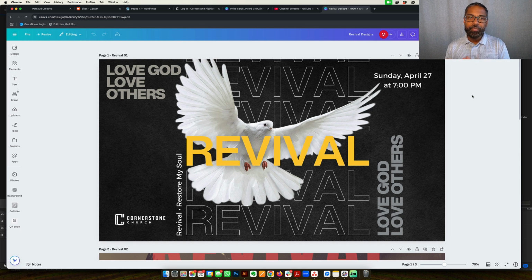Let's talk about three new designs. These are all done in Canva around this topic of, we're calling it revival, but really what we mean is maybe you have a special event at your church where you're just gathering the people in the congregation to come and do some sort of deeper spiritual activity of some kind.